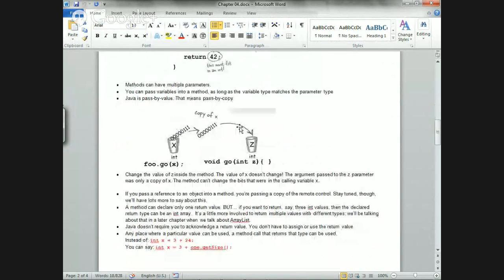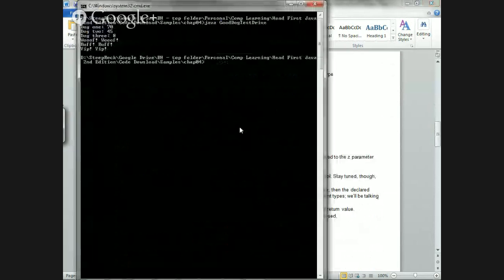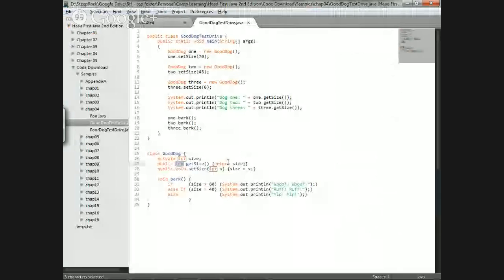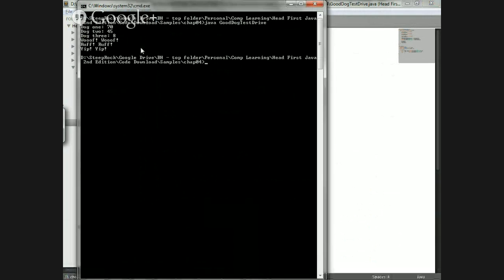In chapter 4, the teacher wanted me to return something. Returning is all it is. It's that simple. Returning just returns something back to whatever is calling it. Where is the return? Over here, look. Into this command, print line dog 1, it's returning the size right into this line. So if you look over here, it's returning that 70 into that line.